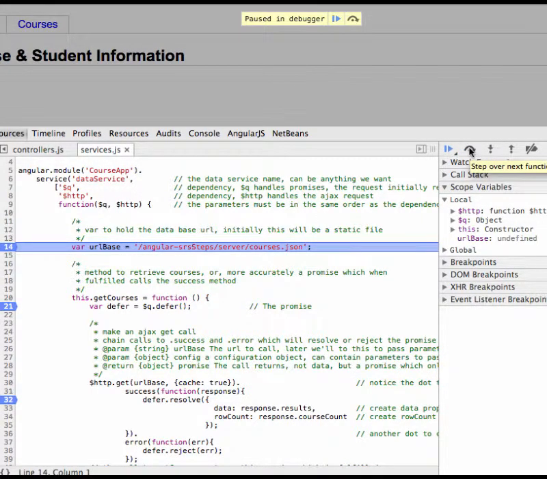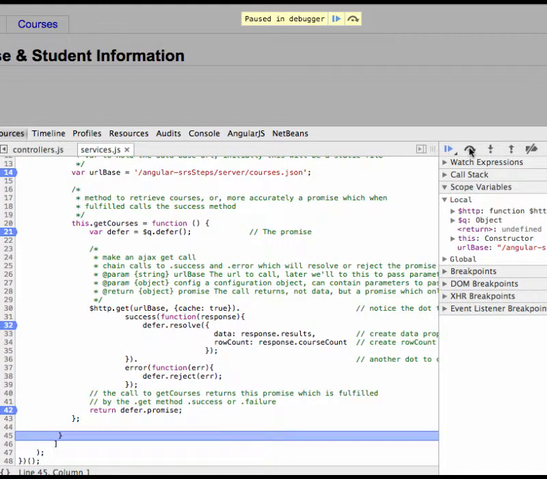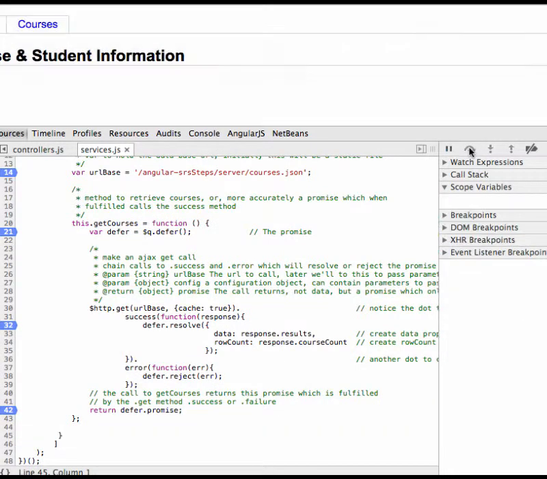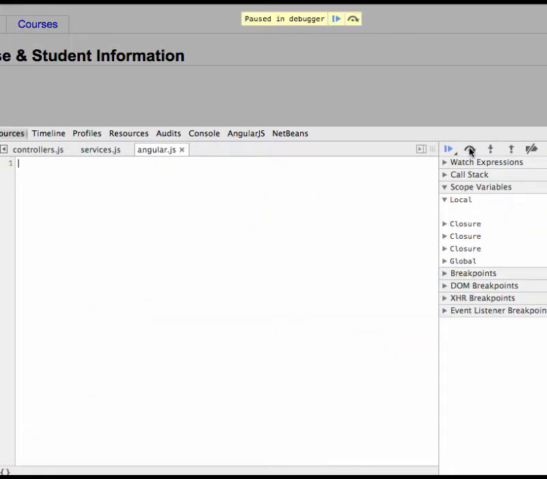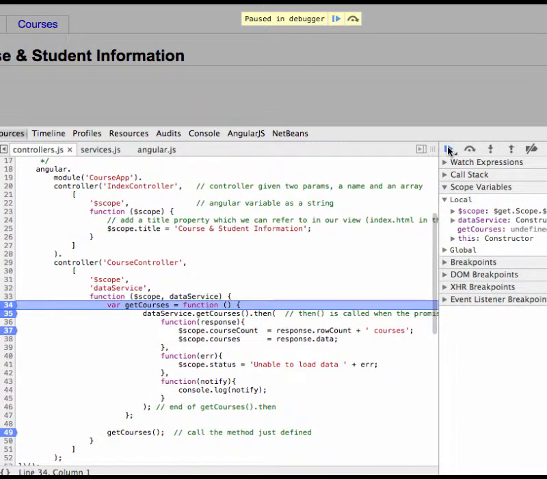The next thing, it will go and look at the definition for getCourses, though it won't go in there yet. It will just look at that definition, and then that's the end of that really, and it will just go on to the next executable part, which I'll just skip past because it's gone into Angular, and whilst it's really interesting to watch it go around Angular, occasionally it can be a bit confusing. So I'm just going to resume, and it'll come back into my controller.